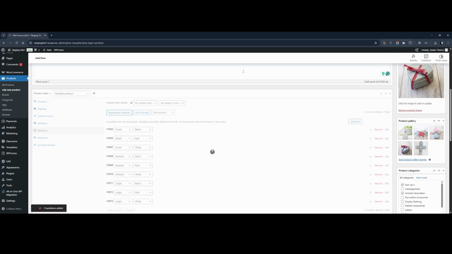And then give it a couple of seconds. Now, one product becomes 9 products. I've got 9 variations here. It takes the size, which in this case is small, and it creates a color for each one of them. So I've got a small red, small black, small white, same with medium, same with large.